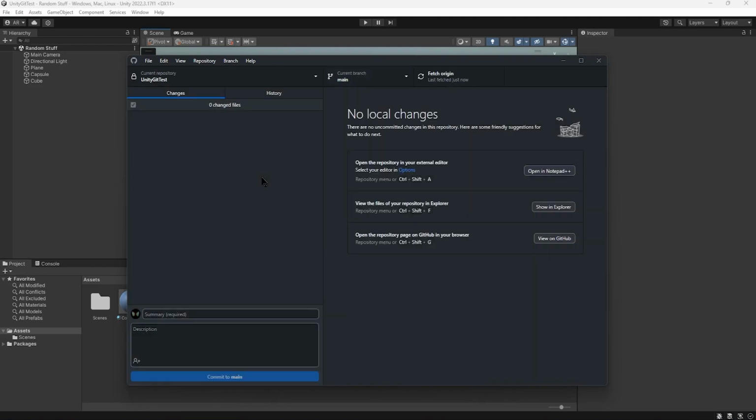I hope this helped. This has been a very brief introduction, a very simple introduction to the very bare essential basics of version control. In the next video, we're going to talk about adding collaborators to your project.